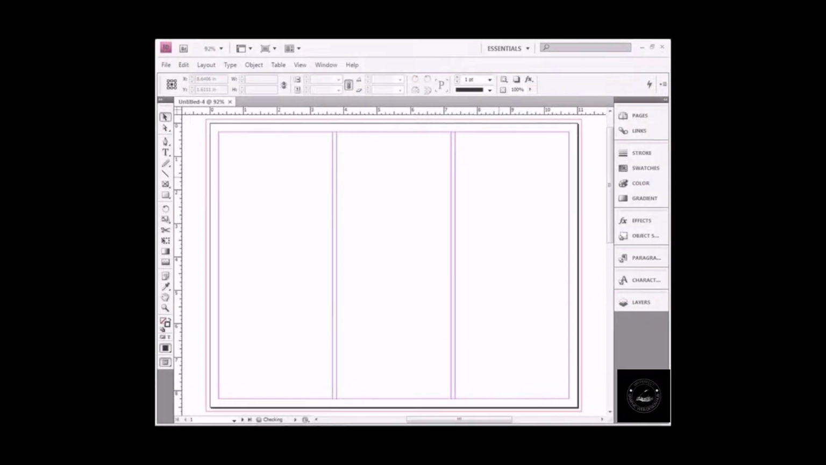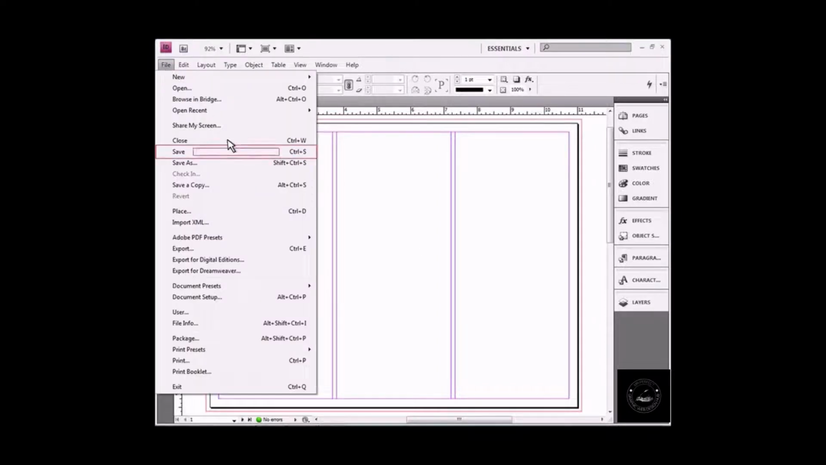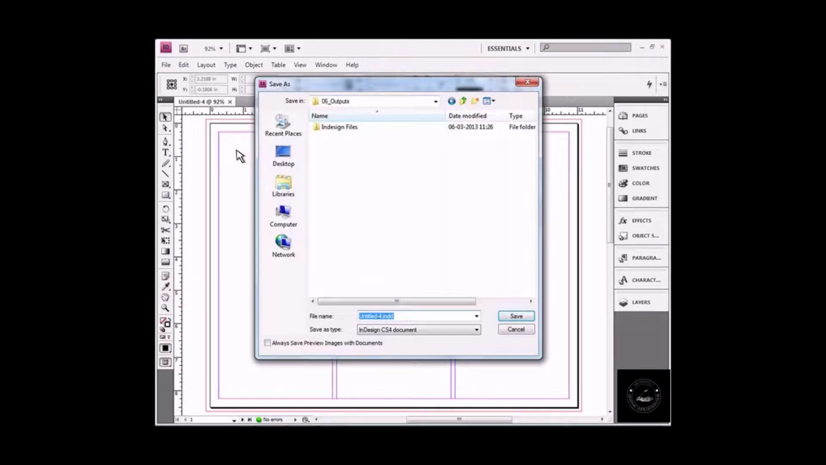First, let us save this file and give it a name. Select the File menu and click Save. The Save As window will open on your screen. Browse to the folder in which you wish to save this file. Enter the appropriate file name and click Save.